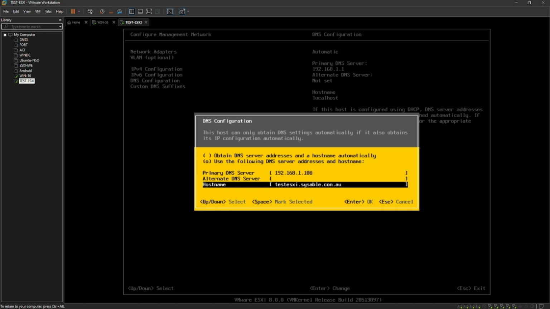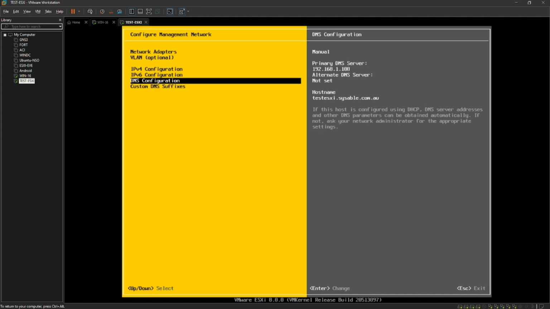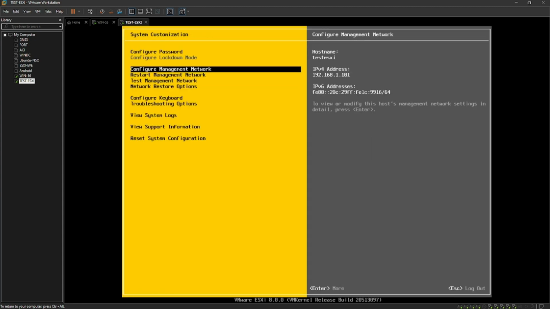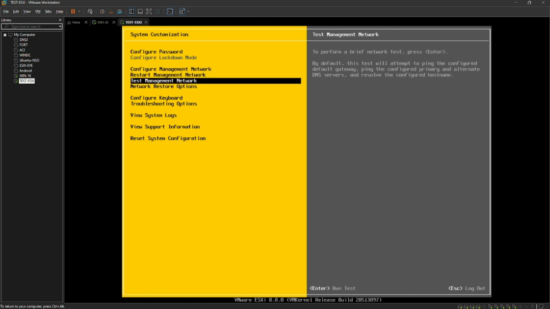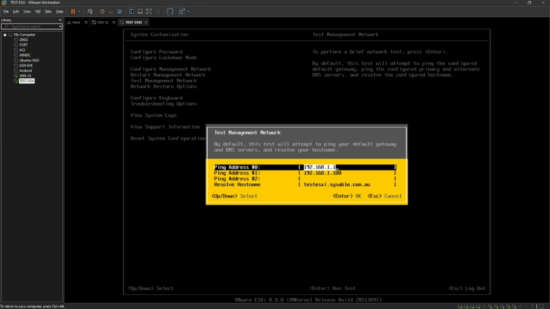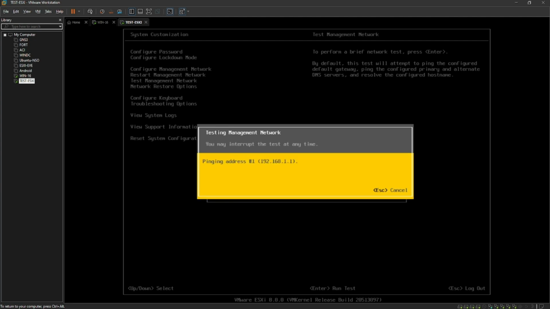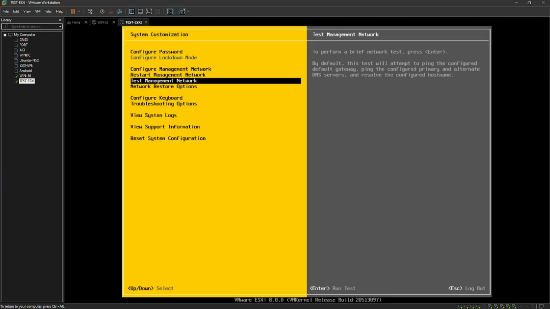Now click on F2 again. Now the host name is ready, DNS server is ready. Click on OK, and after that press escape and press Y. It should let me test the management network. So go to test the management network, and these are the settings: default gateway, DNS server, and test ESXi. Now you see that if it is able to resolve, everything is good with your networking, it should say okay, okay. So that's it. That's how you set your DNS servers and everything.